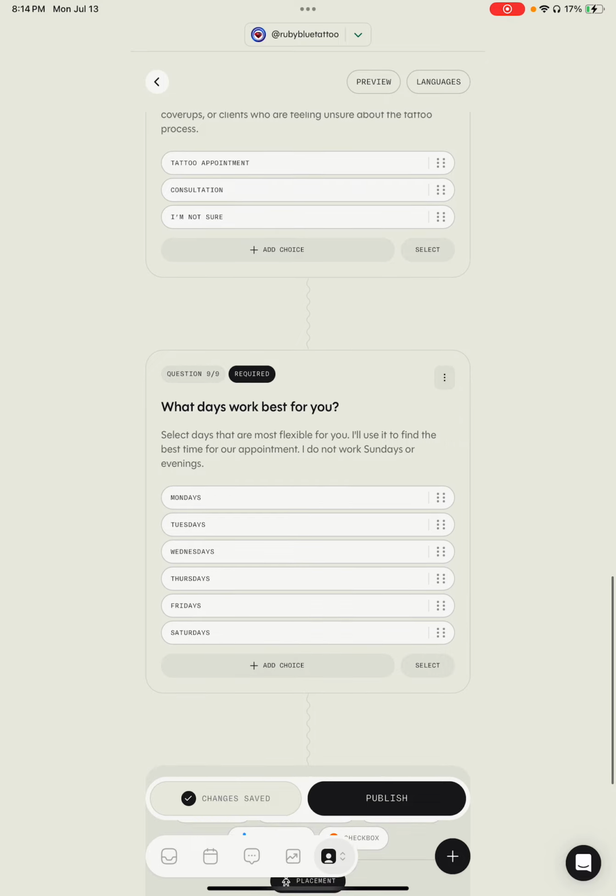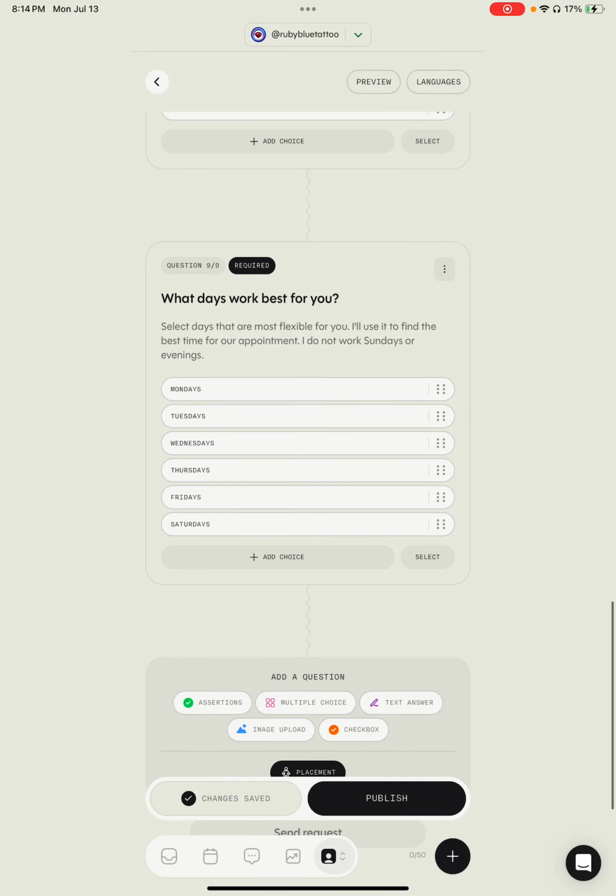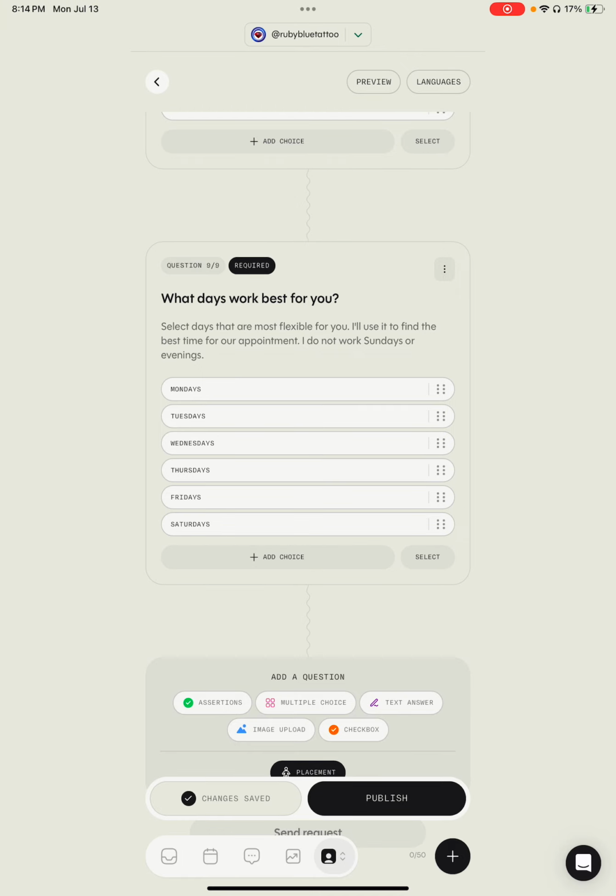And then what days work best for you? This one is standard, but you can delete some of these if you need to. So if you click the select button down in the bottom right, it will switch over to checkboxes and you could click one and delete it. So I've already deleted Sundays since that's not an option for my clients to book. Mondays is my typical day off, but if somebody requests one, I'll come in. So I went ahead and left that one on there.